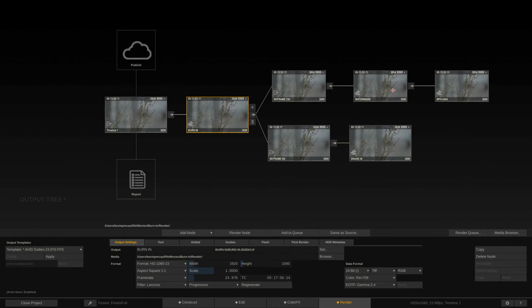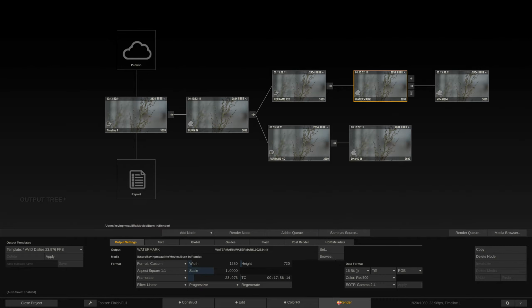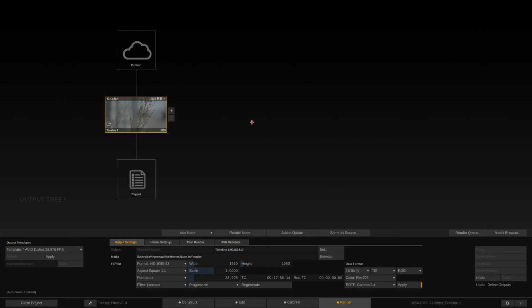Let's jump down to this BurnIn node right here. I'm simply going to click on it again, and you'll now see we have our property of Assimilate Inc. right here. Now I'm going to show you how we can add this in just a second. What's also very cool is you'll see because this particular node is being added downstream from the other BurnIn node, we can actually see that BurnIn information at the top and at the bottom of the screen. Okay, so let's head back to our render module. Let's navigate up here. Let's just delete that tree.